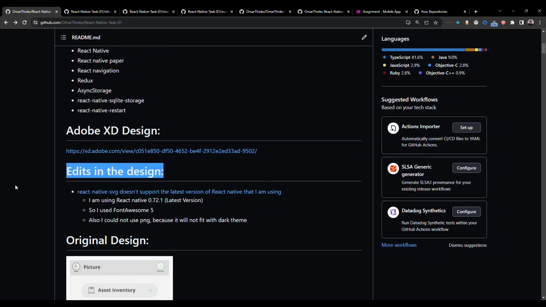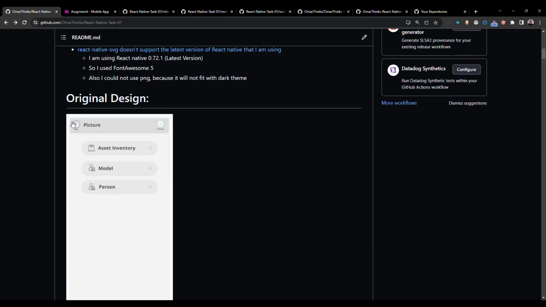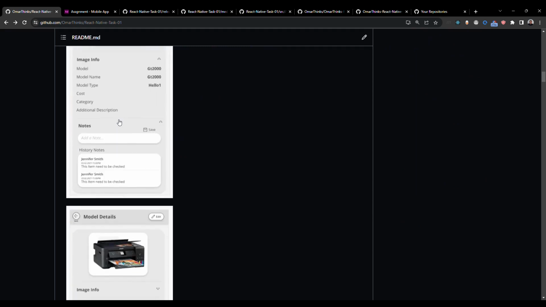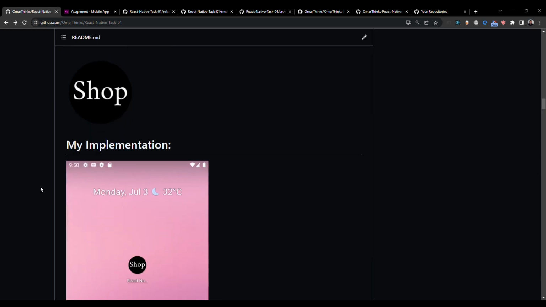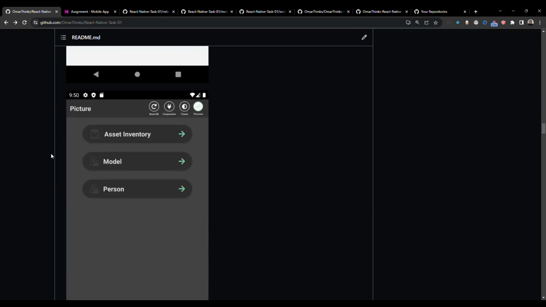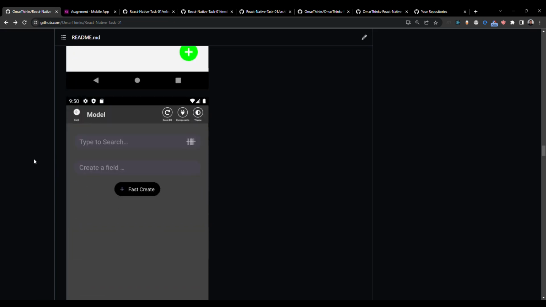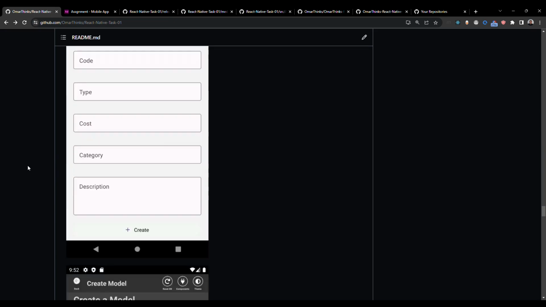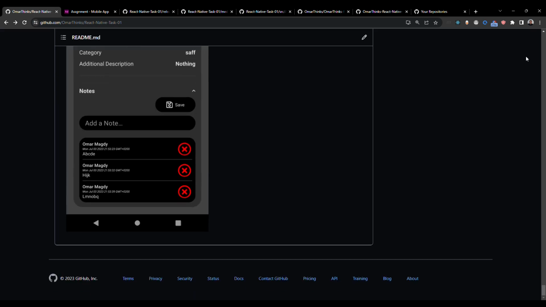So this is the Adobe XD design that I have shown you, and this is the original design, the screenshots of it, and this is the icon of the application. I decided to make this the icon of the application. And this is my implementation. In my implementation, I've added a dark theme. This is my implementation of the project. So let me show you the project on mobile.